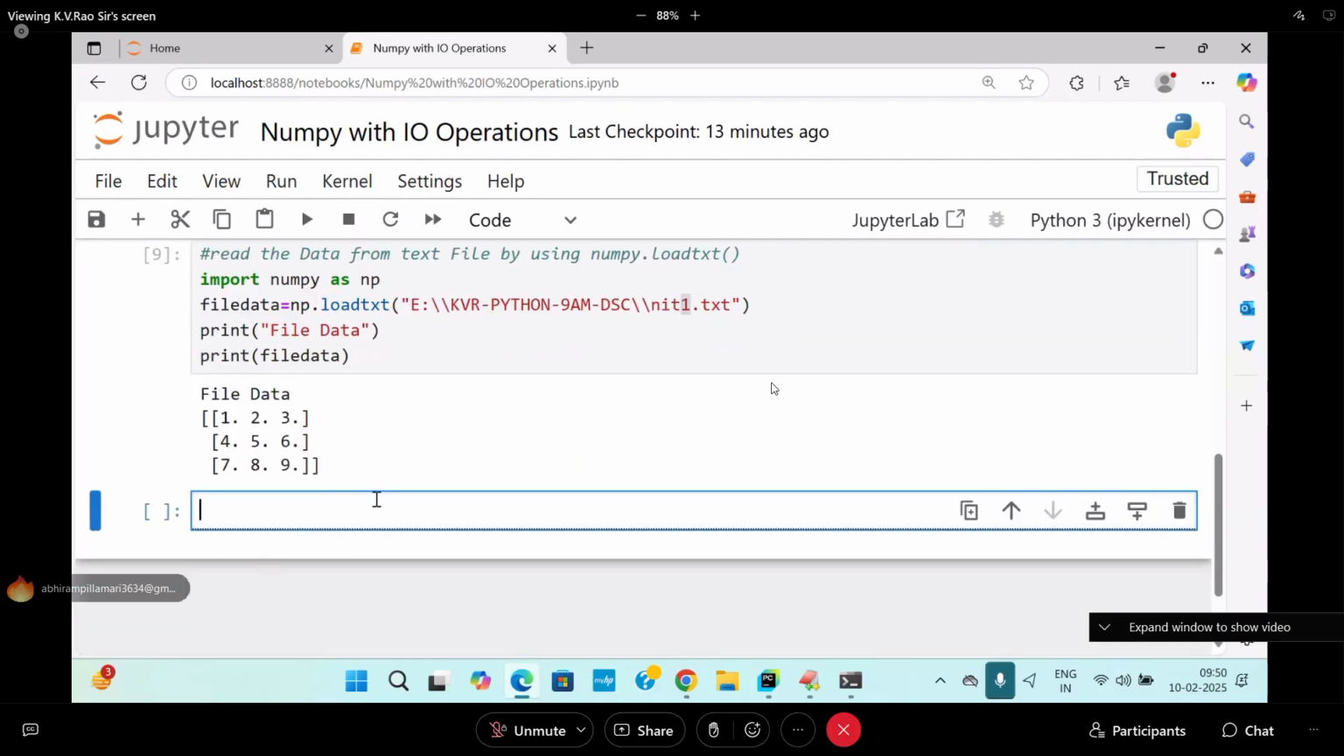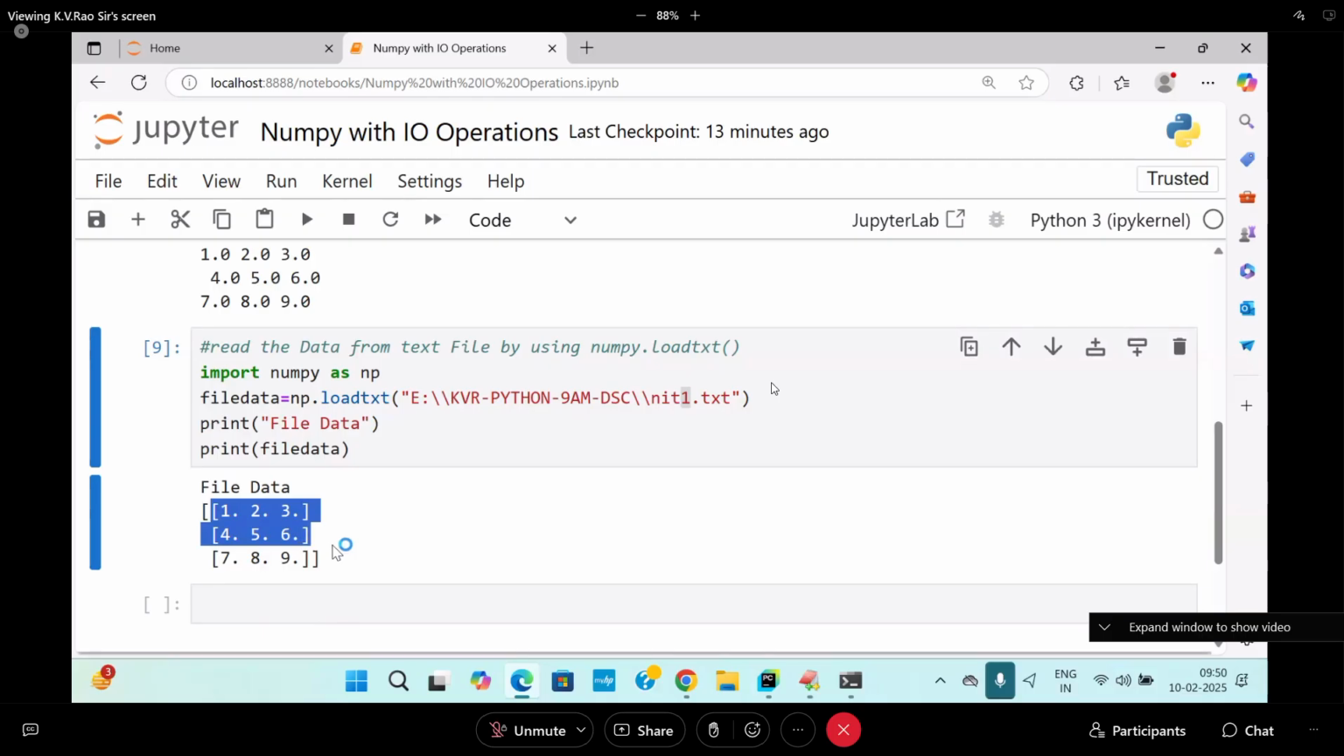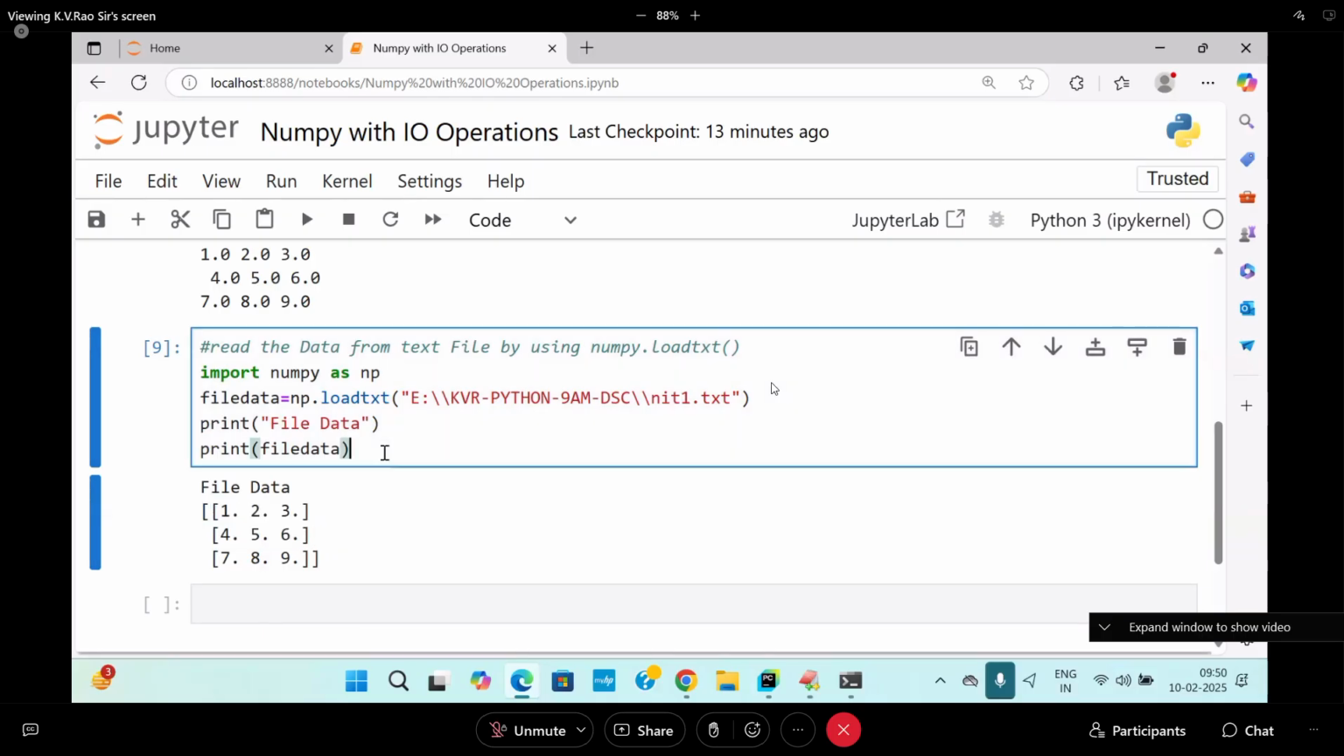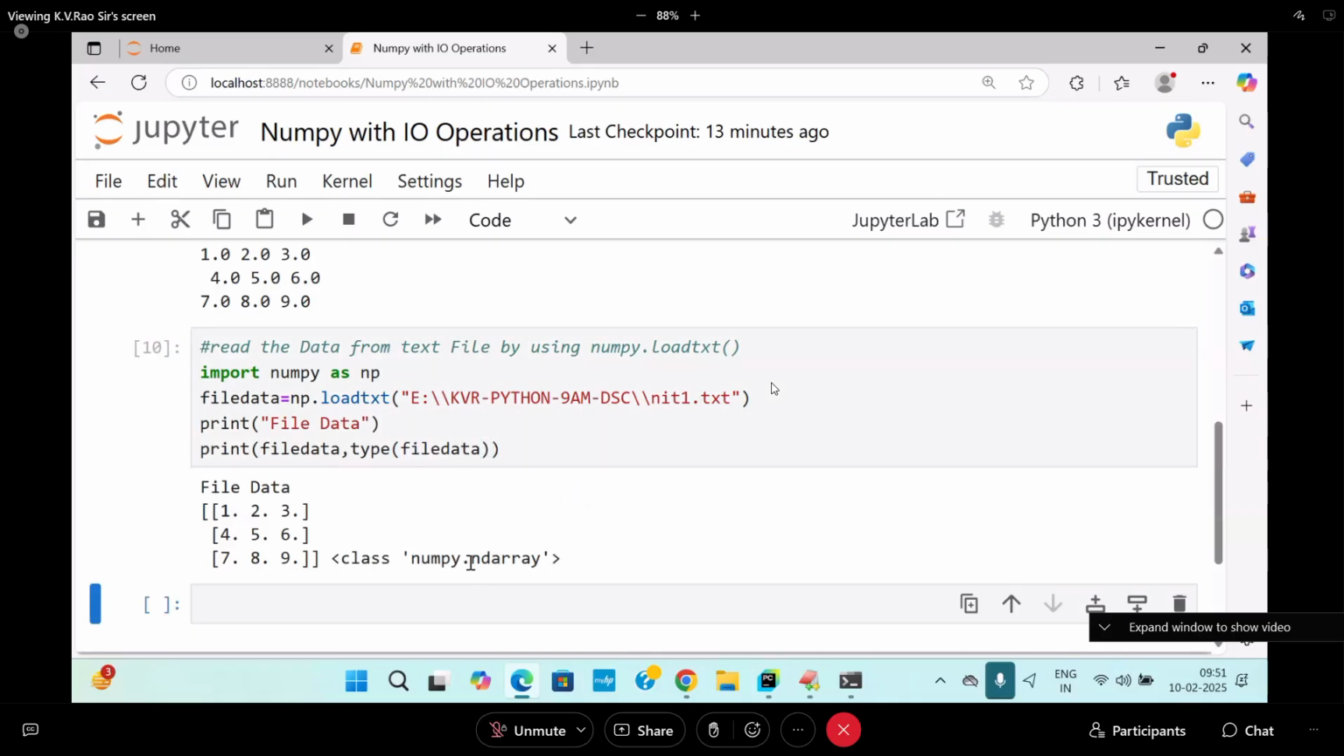This data looks like an ND array, and you can print it. Sir, what is the type? Type of what? Type of file data. It is called an ND array. The total file data I am getting is in the form of an ND array.